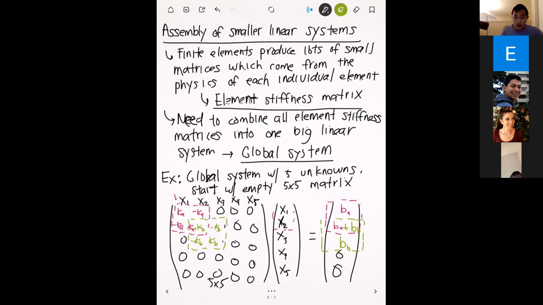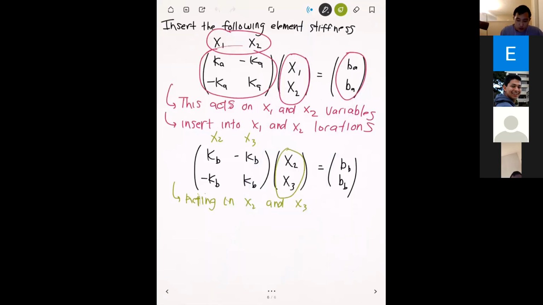Nope. Okay. All right. So we'll do one more example. So far we've done cases where we have consecutive entries, so x1, x2, x2, x3. But you can also have cases where they're not next to each other. Okay. And so let's do this one. So let's do KC, minus KC, minus KC, KC. Okay. And let's say that this is acting on x3 and x5.